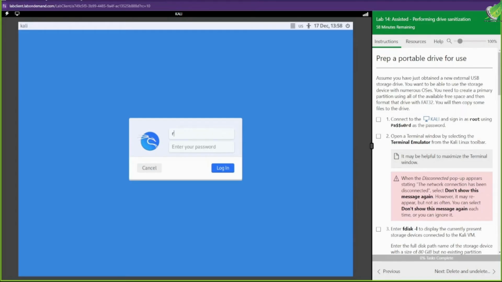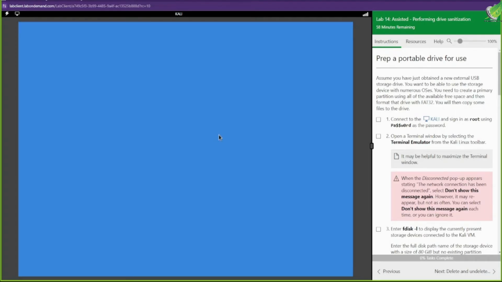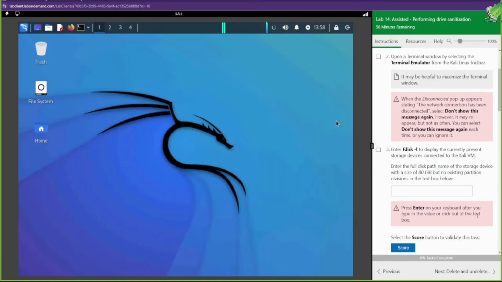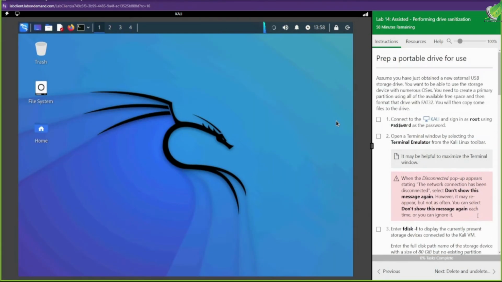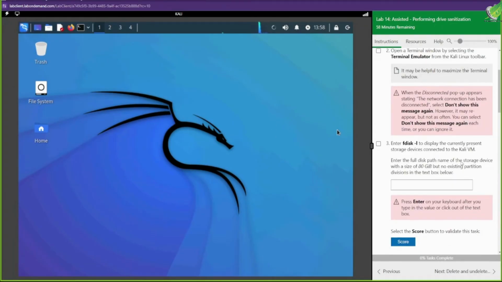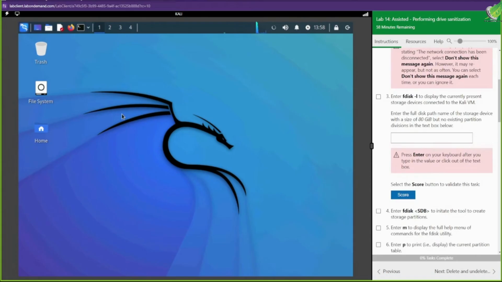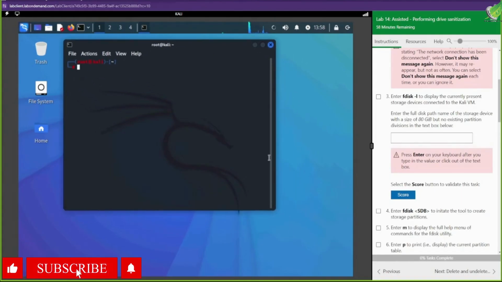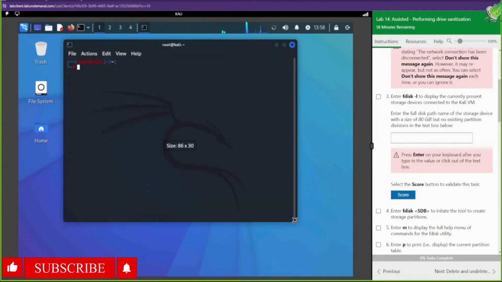So first things first, let's log into our Kali Linux machine. You know the username, you know the password. Once we're logged in, we're going to open up the terminal and format a portable drive using the fdisk utility. If you're not familiar, don't worry, we'll break it all down. But first, let's enter fdisk -l.